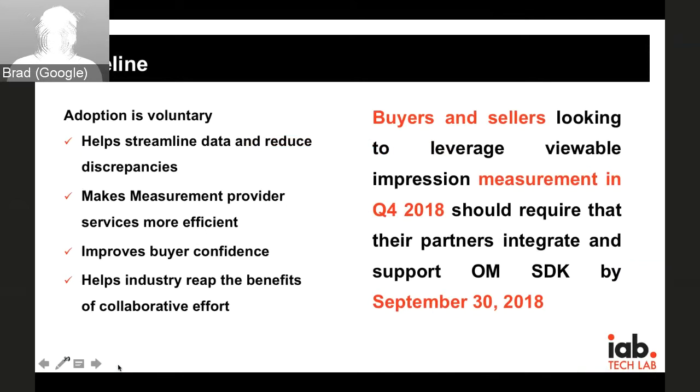In terms of the timeline, we encourage implementing the OM SDK at the earliest opportunity, and we hope that this session has been helpful in showing you how to do that. For buyers and sellers looking to leverage viewable impression measurement in time for Q4, we suggest that they require their partners to integrate OM SDK support by September 30th. This will allow ample time for testing, iterating, and so on to be fully live by the holidays without risk of impact by holiday code freezes. Buyers and sellers who are ready sooner are, of course, encouraged to go live sooner.